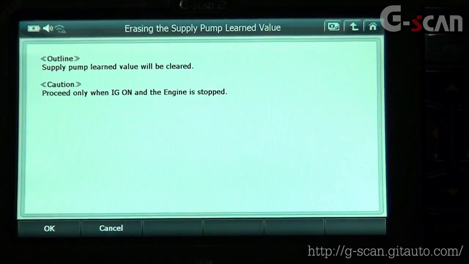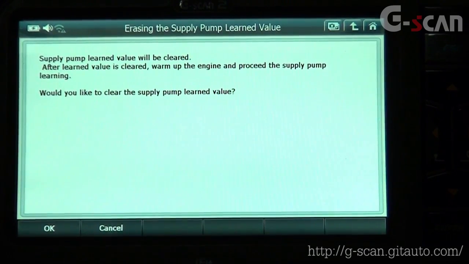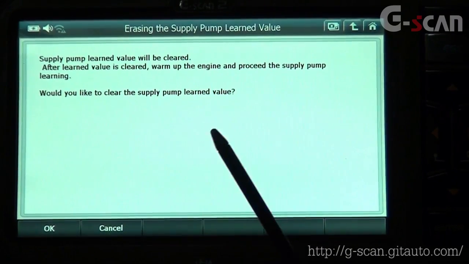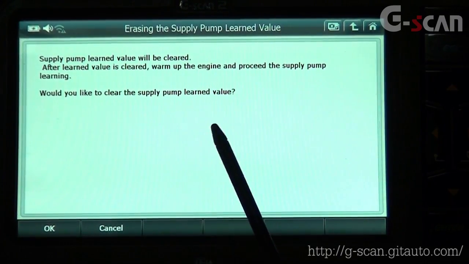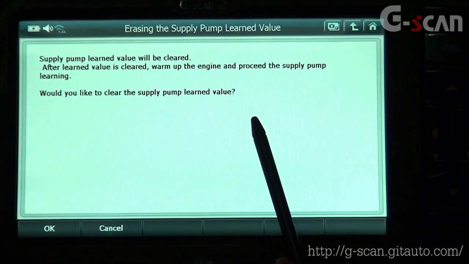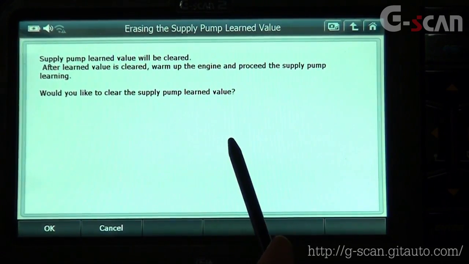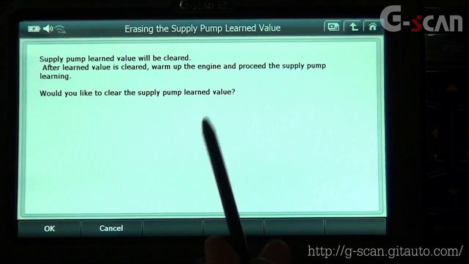Erasing the supply pump learned value. Well, this function is used to erase the learned supply pump value and proceed only when ignition is on and the engine is stopped. Supply pump learned value will be cleared. After learned value is cleared, warm up the engine and proceed the supply pump learning. If you want to clear the supply pump learned value, press OK.